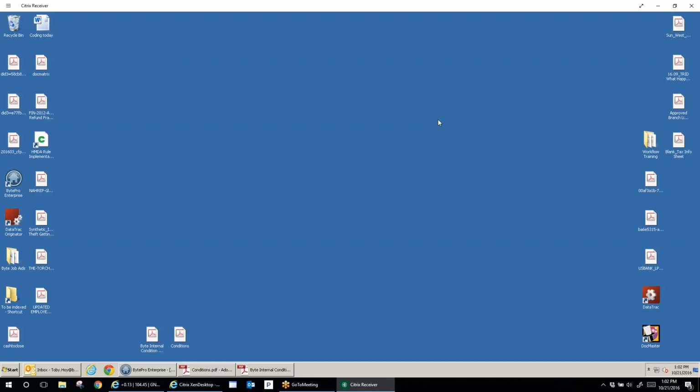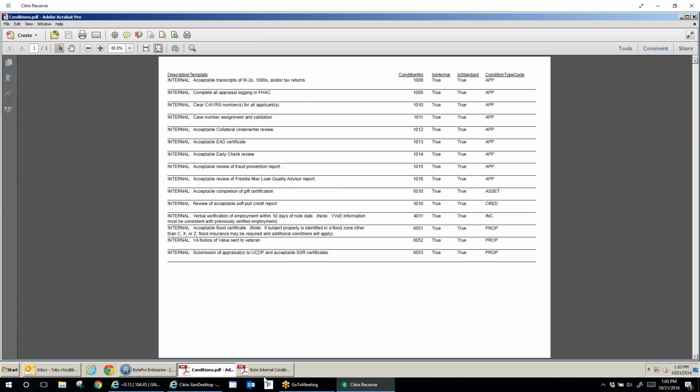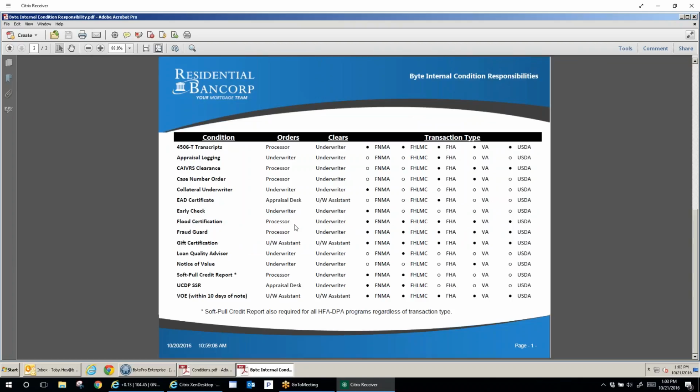So these are things that we do internally, similar to a checklist, that need to be done to make sure that file is saleable and complies with that particular loan product's requirements. So we've put together a list of what all those conditions are, who is responsible for ordering them or creating the item, who is responsible to clear the item, and also what loans they apply to. So we've got a pretty complete list here of all those items. And this document will get sent out to everybody globally, all 333 of us, or however the count is here, later this afternoon.